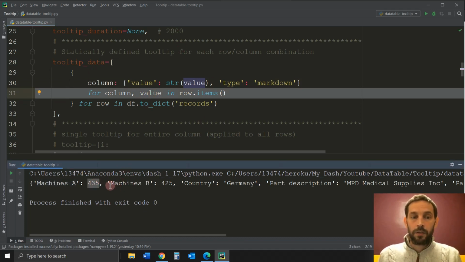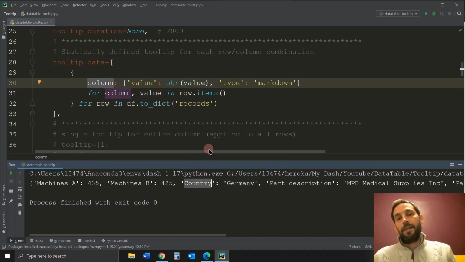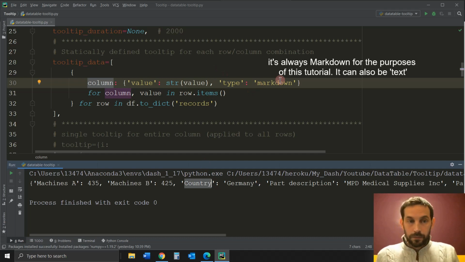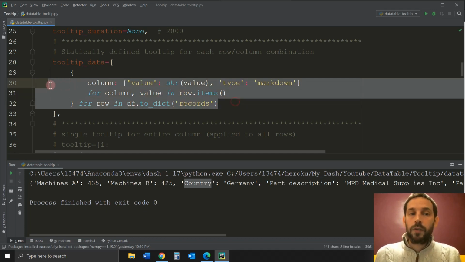The second loop is machine B, and the value is 425 here. And then the value here is Germany when the country column is right here, all right? And then the type is always going to be markdown. So this is a very important structure. Remember it: column, and then the dictionary of keys and values that look like this. You don't have to do it this way. This is over all rows and over all columns.